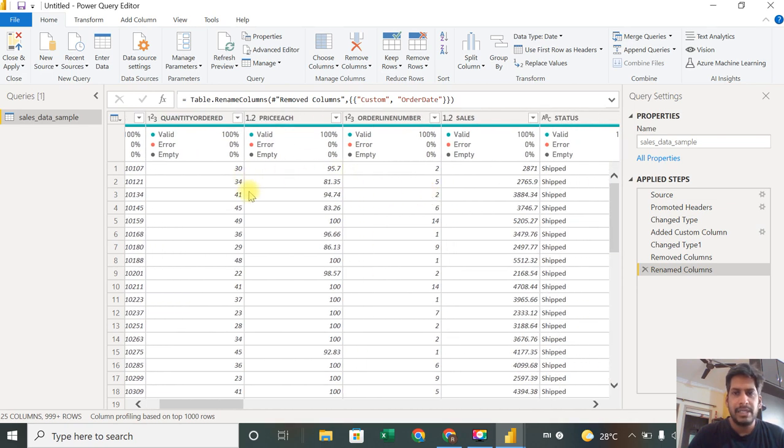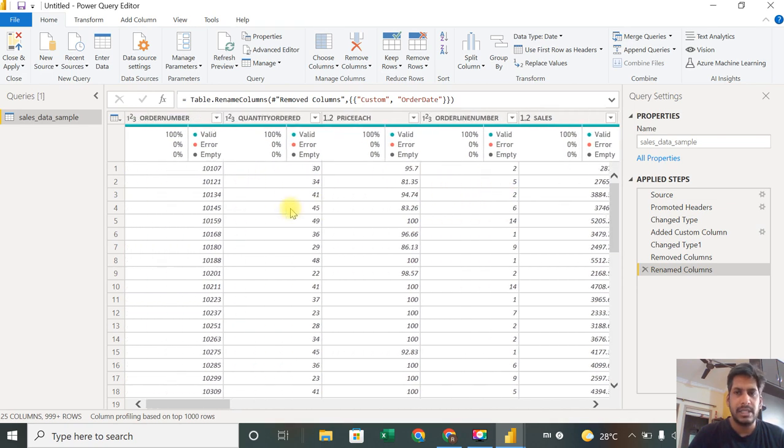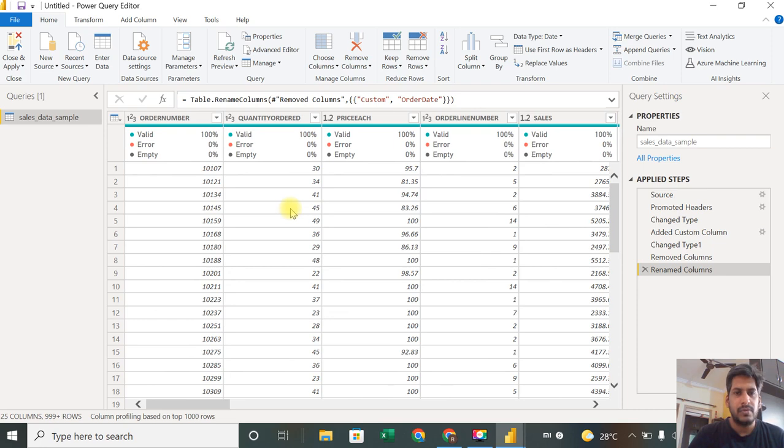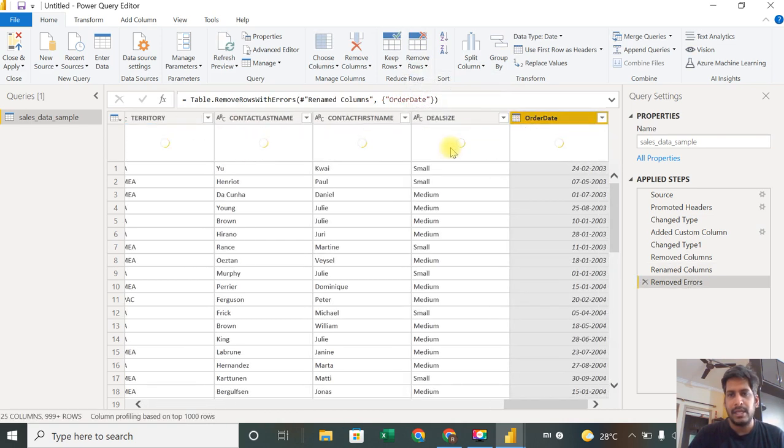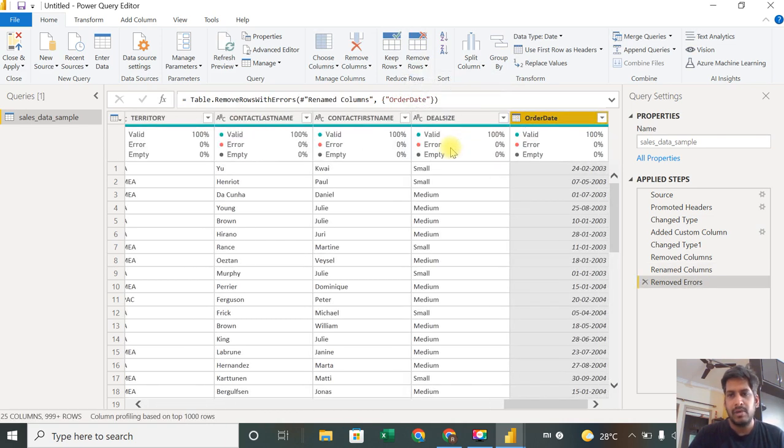When we multiply these two, we get an order sales value. Okay, so we will be getting all this detail, right? So we have all this detail. It's fine. Now what we will do, we can check and remove the errors also, in case any errors are there. I have said remove errors, so that errors also will be removed.